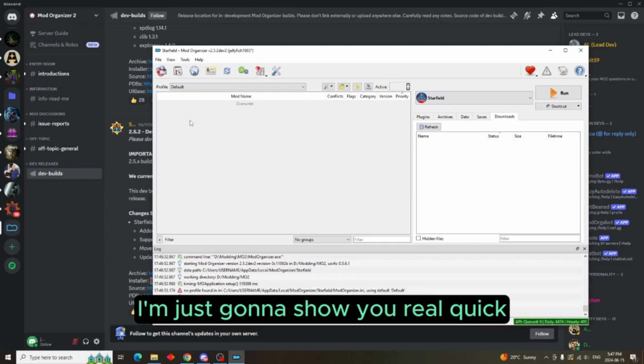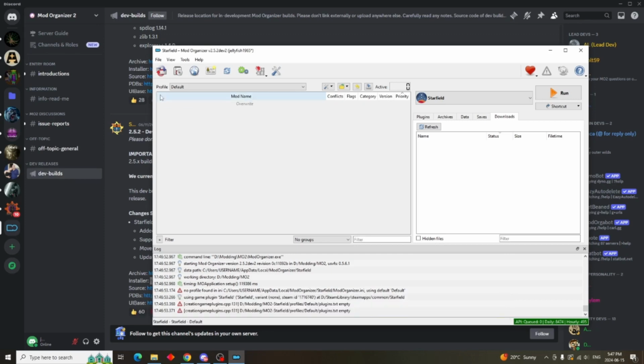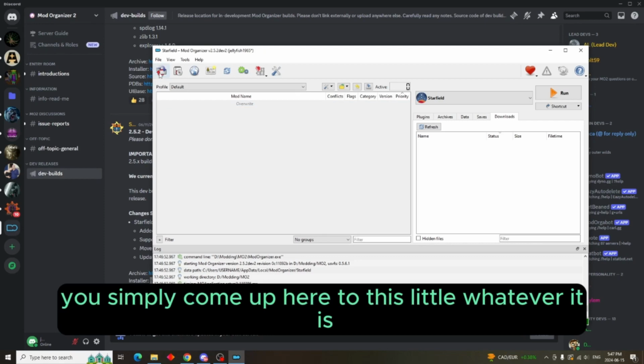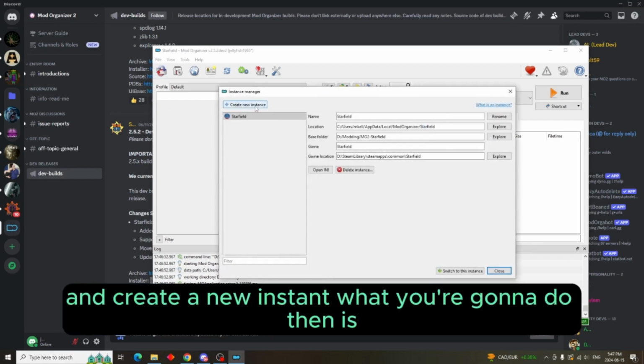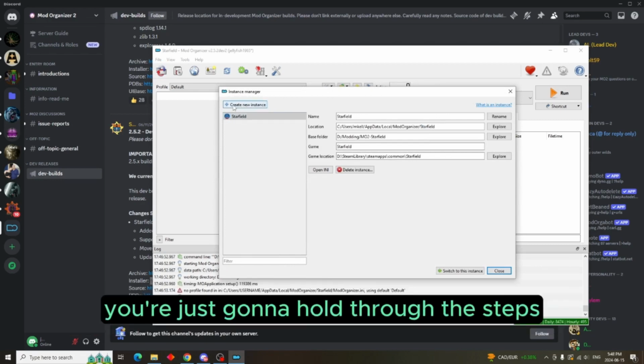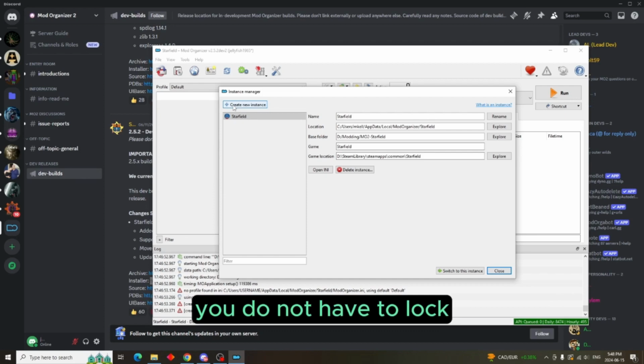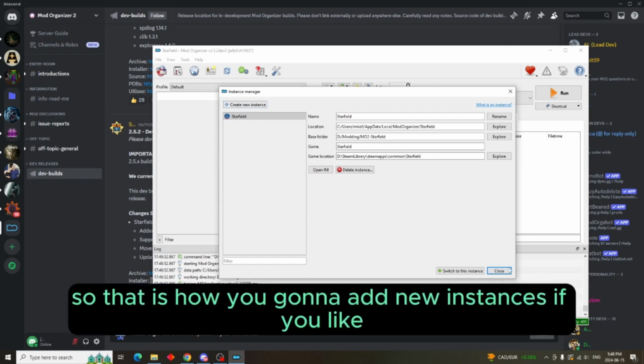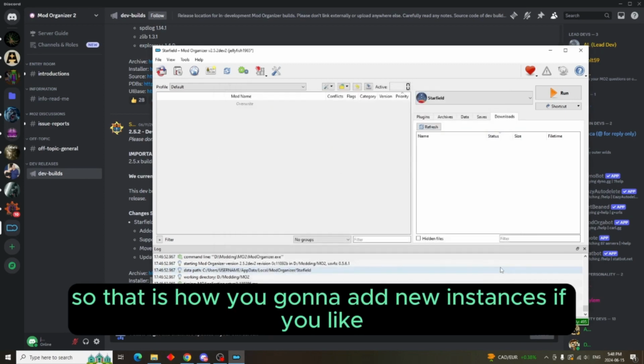Now, like I was saying, I'm just going to show you real quick, if you want to add Fallout or Skyrim, you simply come up here to this little whatever it is and create a new instance. What you're going to do then is you're just going to go through the steps. You do not have to download Mod Organizer 2 again. So that is how you're going to add new instances if you like.